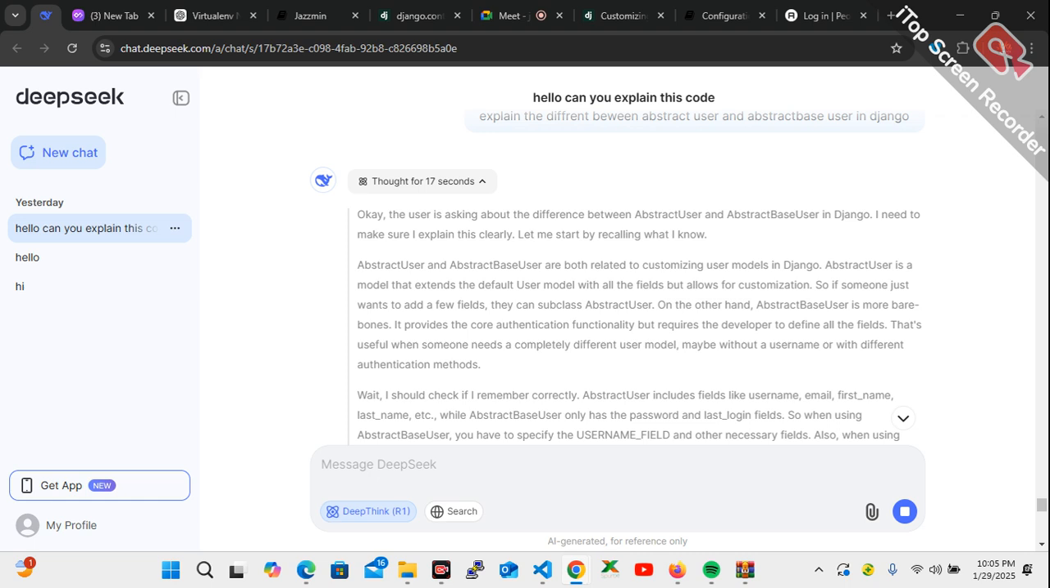The user is asking about the difference between AbstractUser and AbstractBaseUser in Django. I need to make sure I explain this clearly. Let me start by recalling what I know. AbstractUser and AbstractBaseUser are both related to customizing user models in Django. AbstractUser is a model that extends the default user model with all the fields, but allows for customization. So the AbstractUser extends the default fields. It does not remove any default field, right?